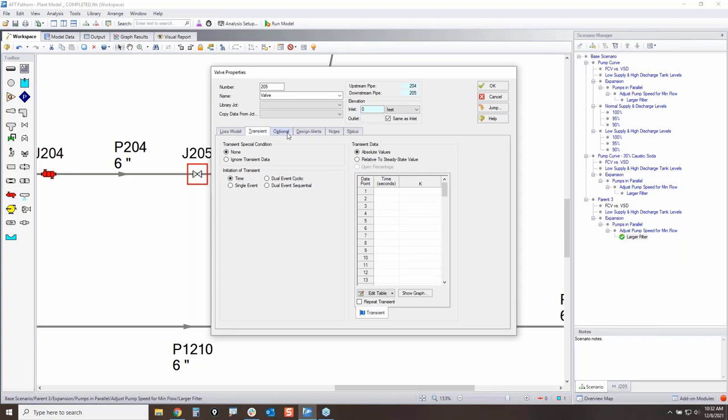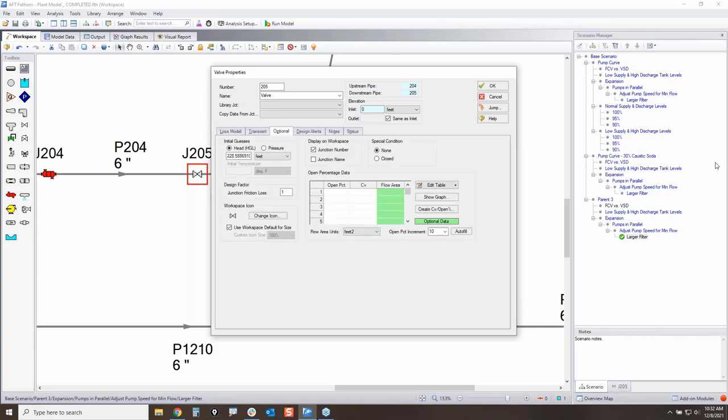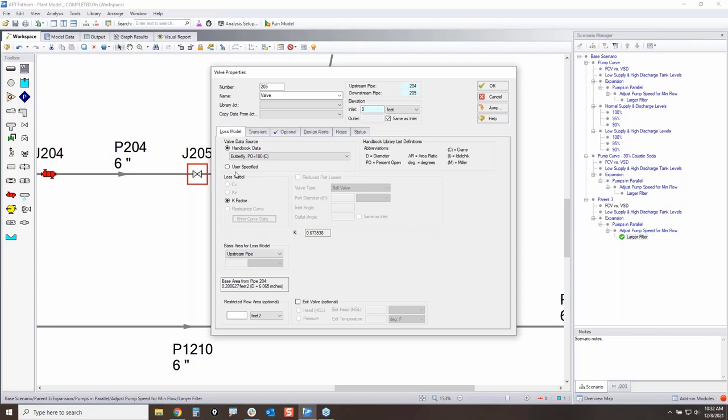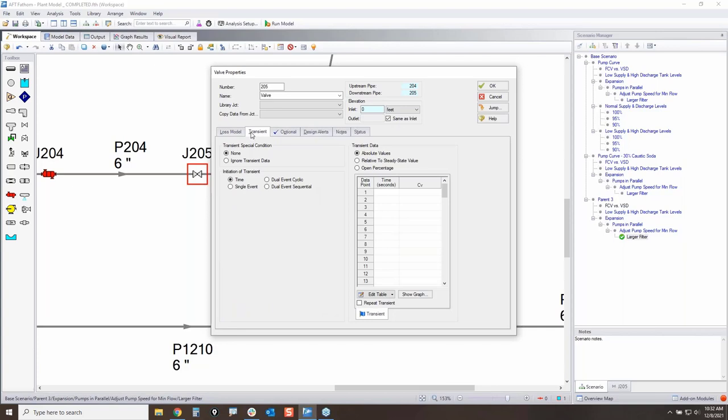So here's a cool new thing. If you go to the optional tab, this is not new: you've always been able to specify the open percent versus CV table for your valves. So if I just throw something in here really quick, nice and simple, and go back and use the CV model. If I want to close this valve over time, traditionally, you would only be able to do it as the actual CV change versus time or relative to a steady state value.